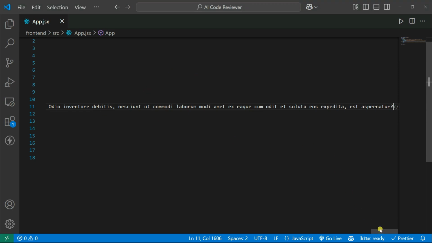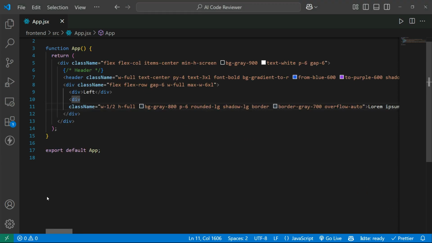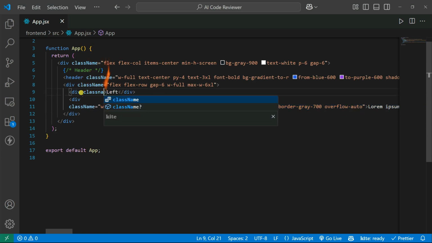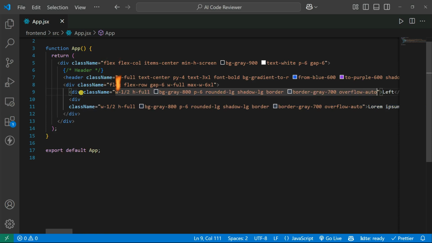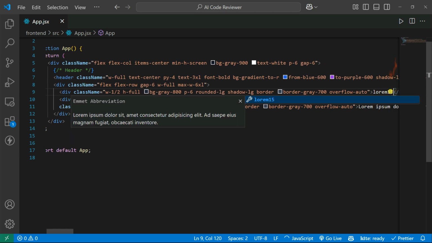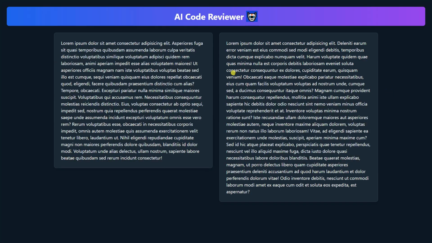Now you can simply copy the class name from here, and paste the same thing inside the left part as well. So let's say className, and we can paste it in here. We can also add two things here, let's say lorem 150, and you can see that the content looks like that.